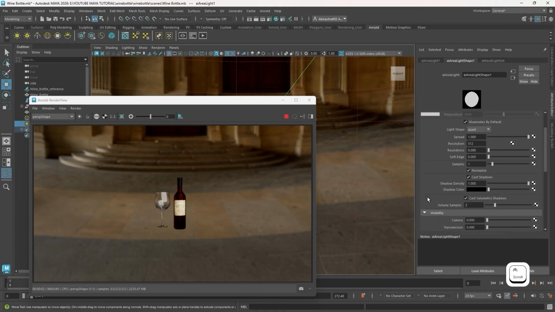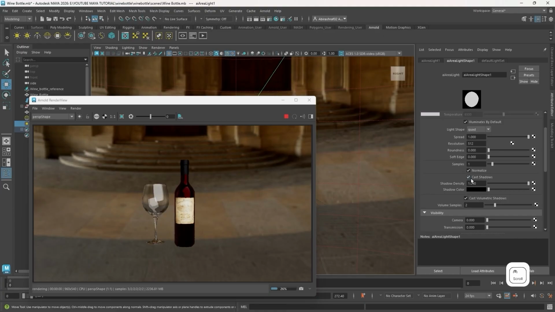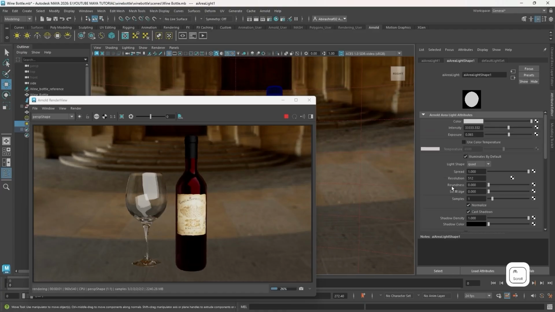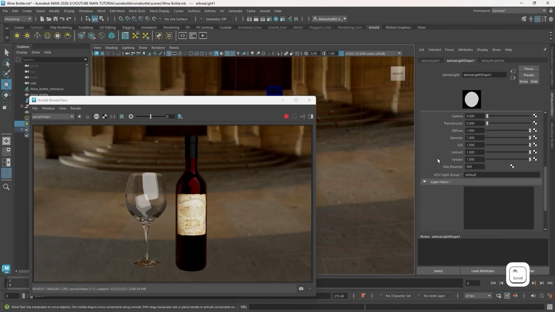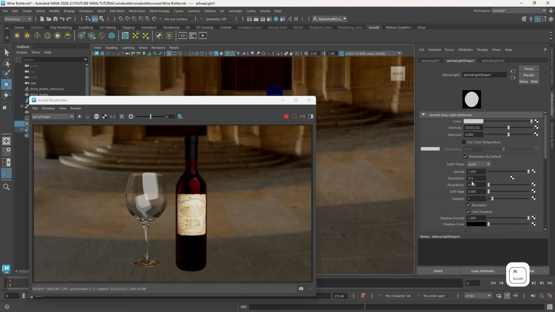You can control your shadows. You can even not cast shadows. In this case, since it is glass, you want shadows, and it doesn't make too much of a difference. And that is the only thing that you have to worry about. Your color, intensity, exposure. If you want to play with exposure, if not, you can set it at 0. Spread, you don't usually need to touch unless you want a specific area. And shadows, that's really it. Everything else is fine as it is.